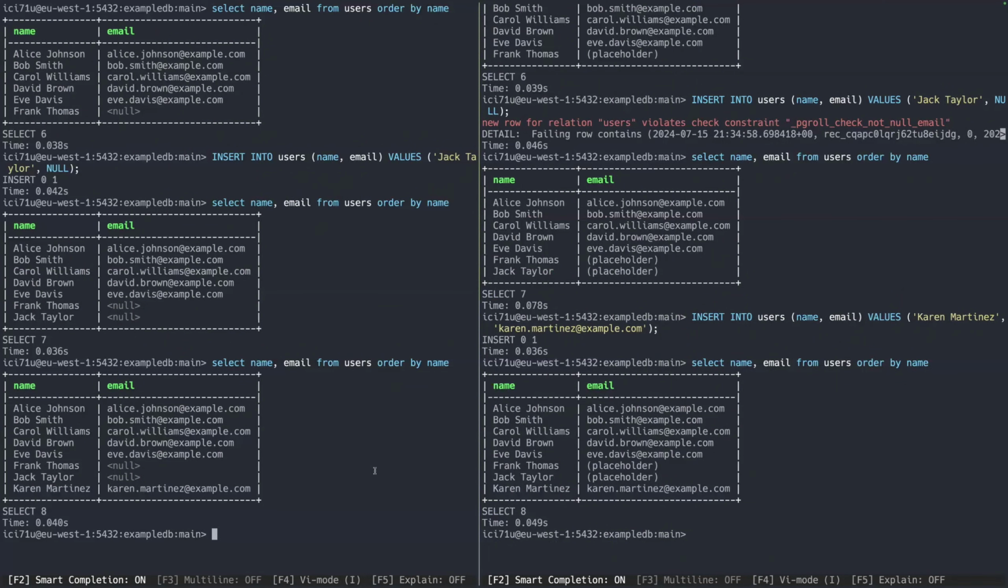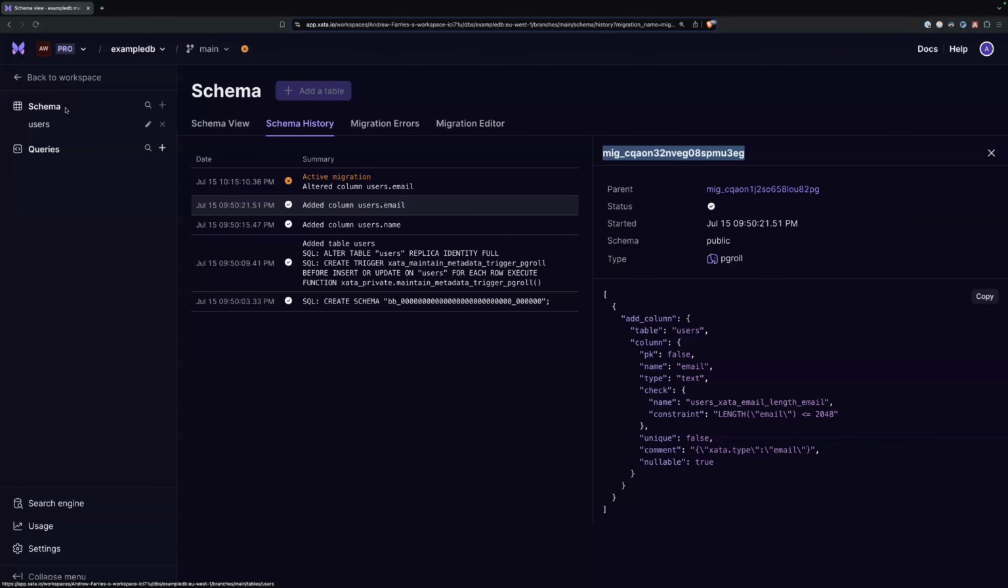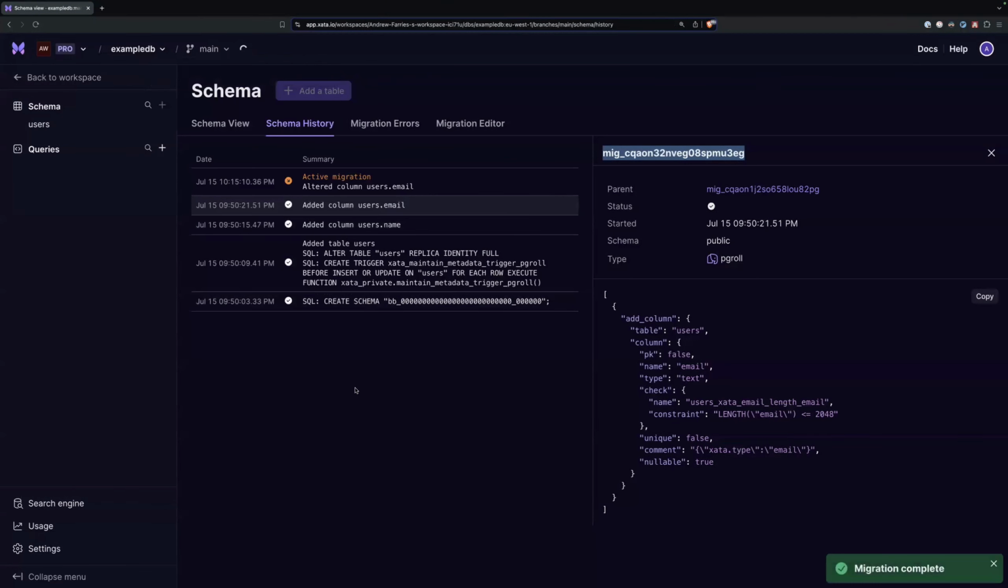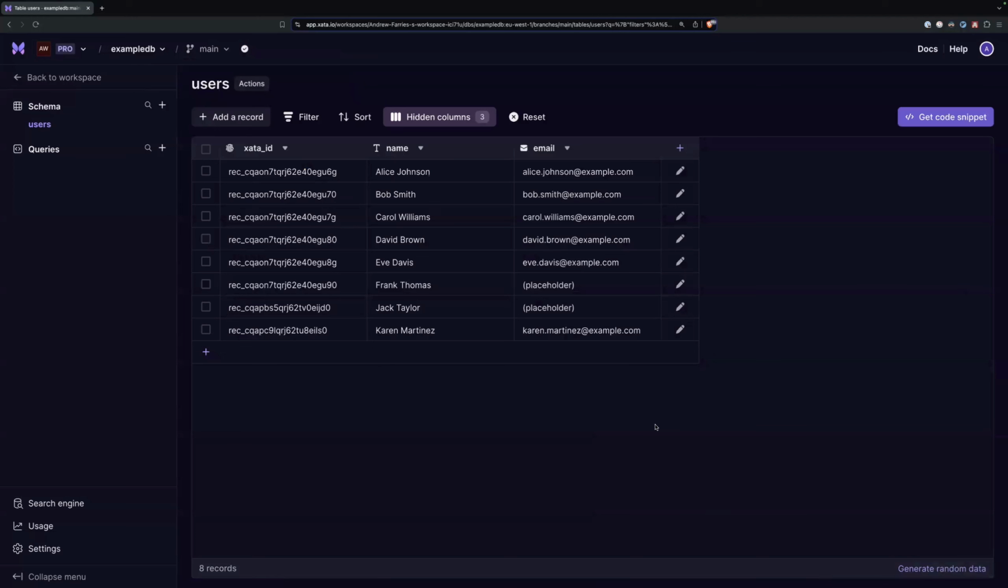Eventually, I'll be finished with the old version of the schema, and I won't need to keep it around anymore. Perhaps the application rollout is complete, and all of the applications that depend on the old version of the schema have been shut down, and the rollout of the new version is completed. At that point, I can head back to the UI and complete the migration. Once the migration completes, the users table is back in a single version state. I have just one version of the email field with a not null constraint.